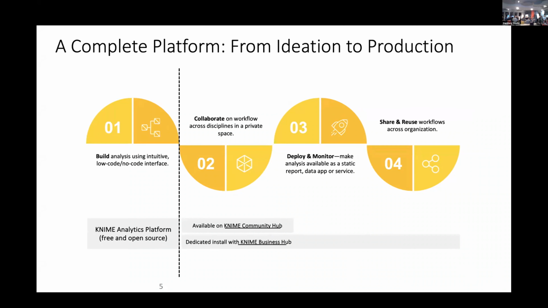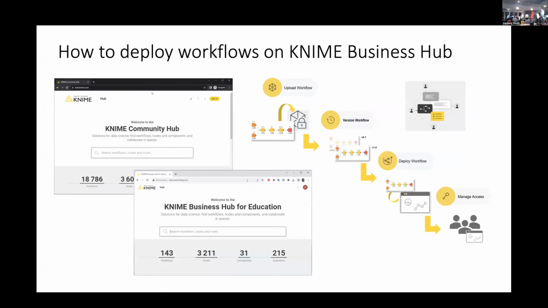Deploying is how KNIME makes money, right? Because KNIME Analytics Platform is completely free and open source, and these other software are the ones that we sell to companies for people to deploy things. So this is how it usually looks. The community hub is what we were using before, and you upload, you have the versioning. You deploy the workflow, and then you can decide who has access to what.